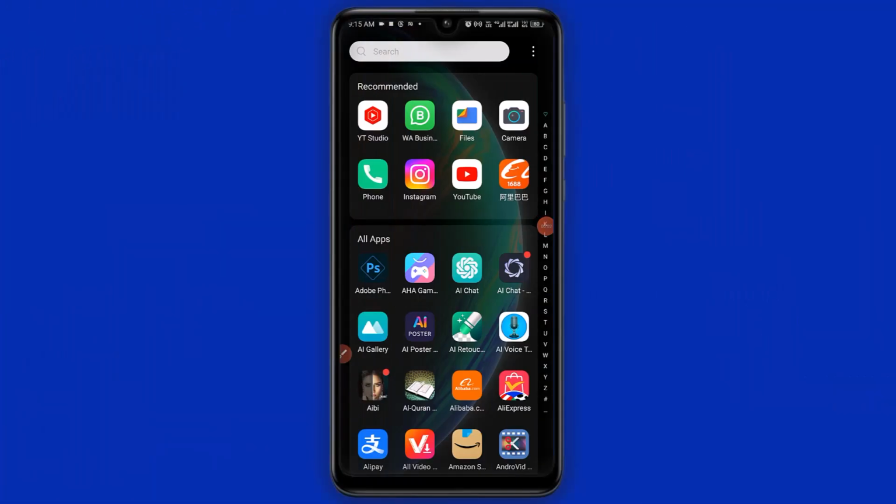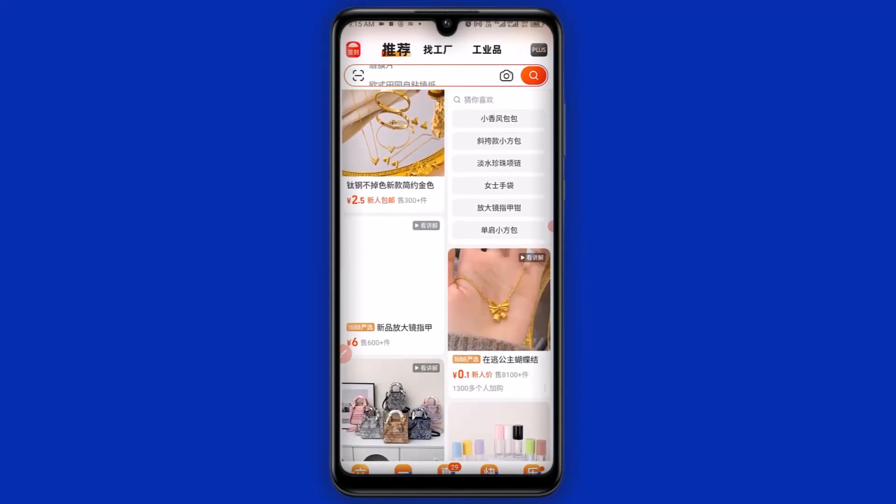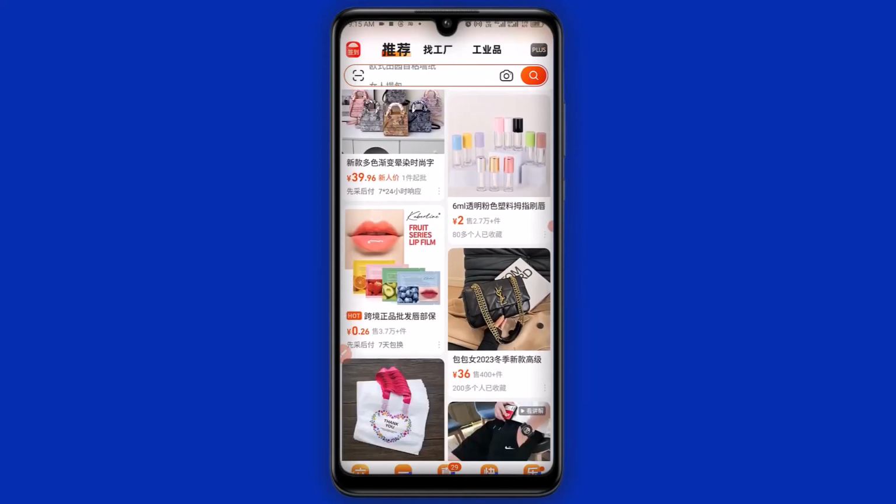Welcome back to this video. In today's tutorial, you are going to learn how to use the same style feature on 1688, a very quick tip and update. The first thing you need to do is make sure you click on your 1688 shopping app. So I'm going to click on here, then it opens up the 1688 shopping app like this.